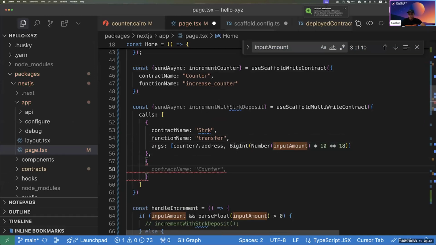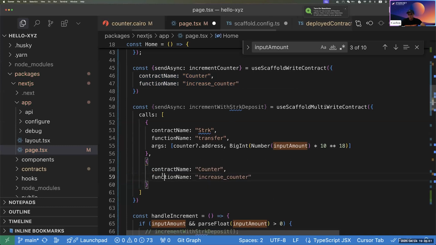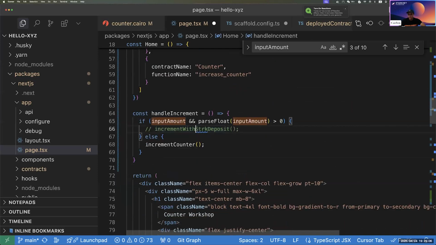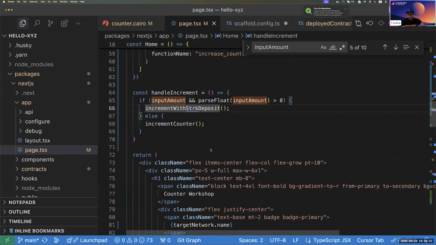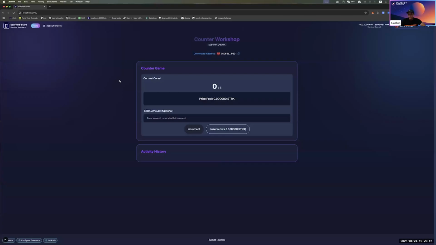And after I execute this function, I need to do the increment function. So I can just copy this part here. Okay. So right now we are doing two transactions. We are sending Stark to the counter address with the input amount. And then we are also doing the increase counter function. Now we just add it here to our wrapper function, and we should be able to execute this. Let's see.